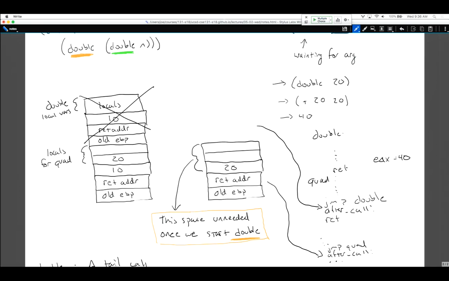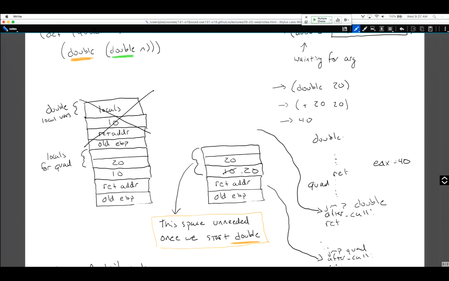I'll just erase these to be clear about what happens. Just reuse this space here so that these bottom three words look like the start of a call to a function. But instead of pushing an old EBP and a new return address, we just leave those in place and reuse the argument space. Then jump to the beginning of double. So instead of making a whole new stack frame, we reuse the current stack frame, because quad doesn't need that space anymore. There's no way we're going to use that space anymore. That's the observation we made.